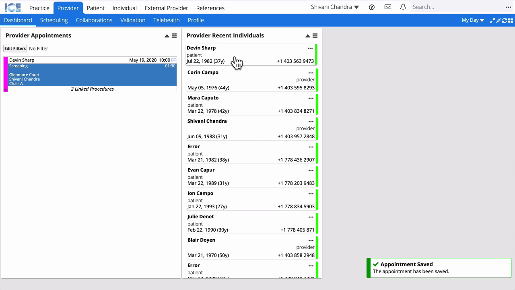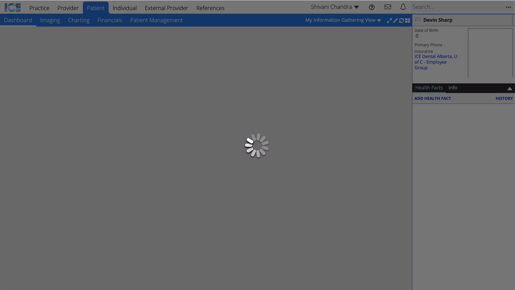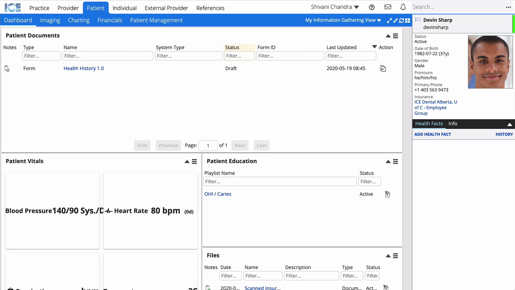So I'll load his record, and we'll see the dashboard. Now my dashboard is set up a little bit differently than it was when I was logged in as a scheduler. So this is my information gathering view where I've focused on my vitals panels, my documents panels, and so on. I'll be switching panel views later, but for now this is the one I want to work in as we start gathering our initial information.